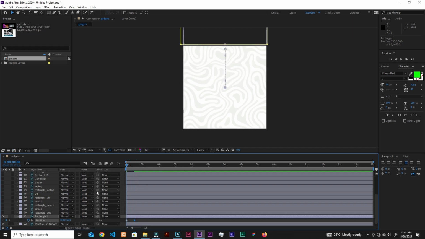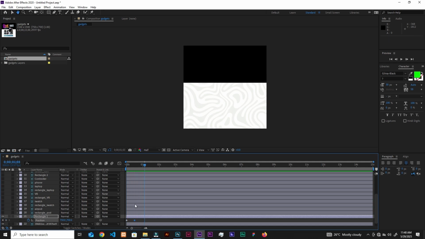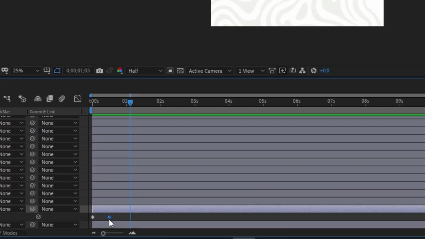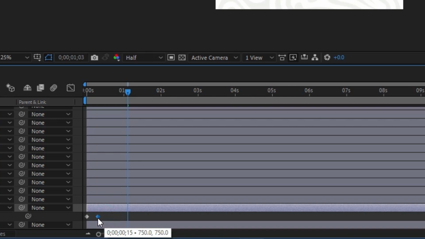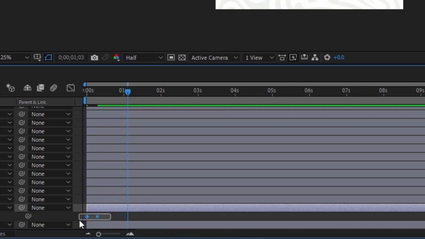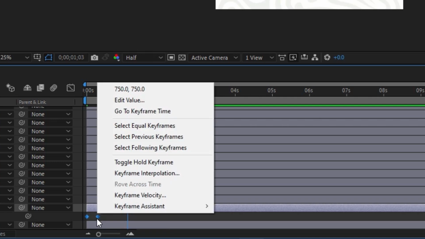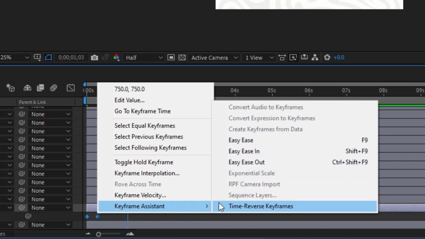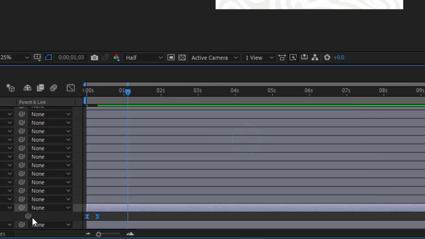When I play, it pops in, but the animation is quite linear. So I'll drag this closer and then highlight the two keyframes. You can hit F9 for easy ease, but for me, I will right click because I'm recording. When I hit F9, it will stop. So I right click on the keyframe, Keyframe Assistant, and choose Easy Ease. You see the shortcut is F9. Click on that and it will turn into an hourglass shape.